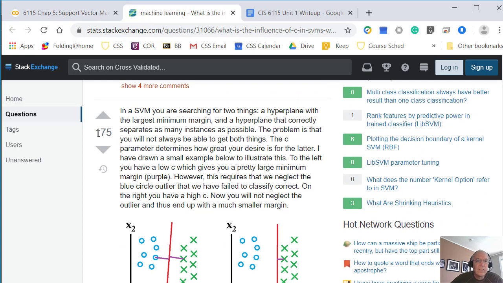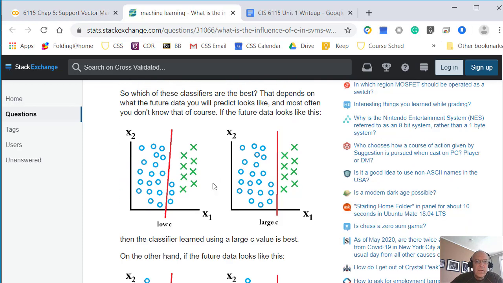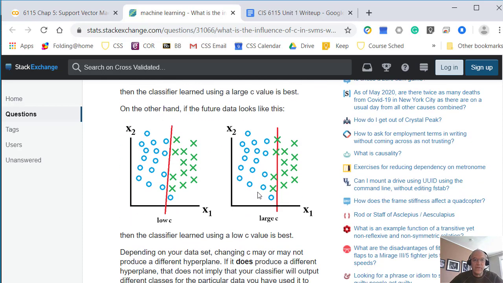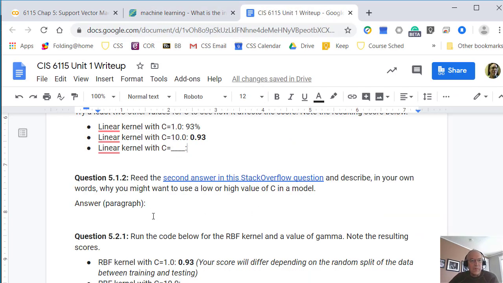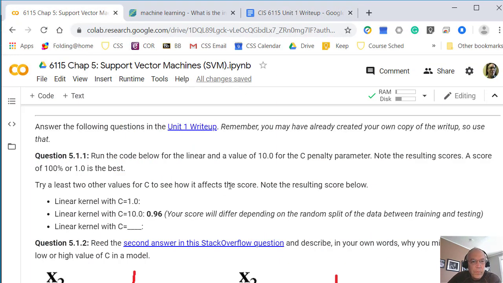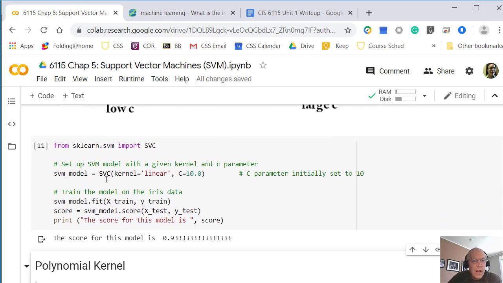It's got 175 upvotes, and it walks you through this and has some diagrams showing different times where you may want to have a large or a small value of C, the C parameter and how that works. So again, just read that and put your answer in here, just a short paragraph, like 2 or 3 sentences should be good. Okay, so that introduces the C parameter.